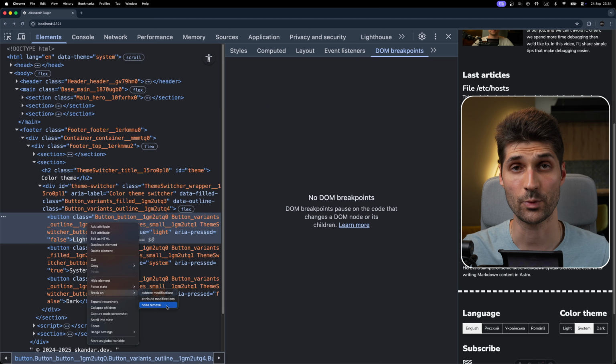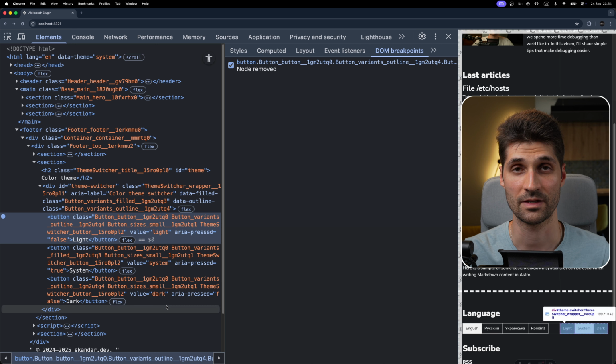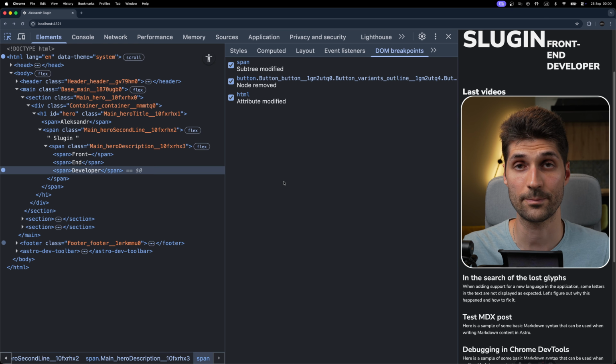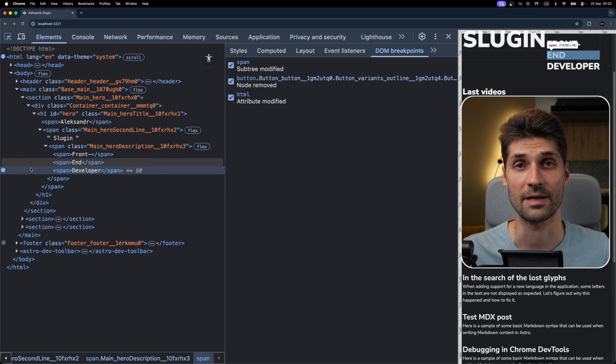Node removal breakpoint triggers when an element is removed. Let's add it to the theme switch button and then uncomment the code that removes it. The debugger will stop at that line. If the breakpoint doesn't work, try reopening DevTools and adding it again. All DOM breakpoints are listed in the DOM Breakpoints tab in the Elements panel or in the DOM Breakpoints section of the Sources panel. When you click an element there, it opens in the Elements panel.